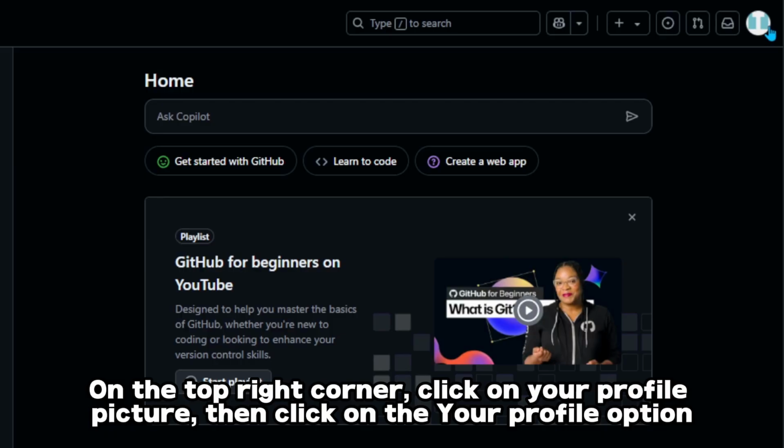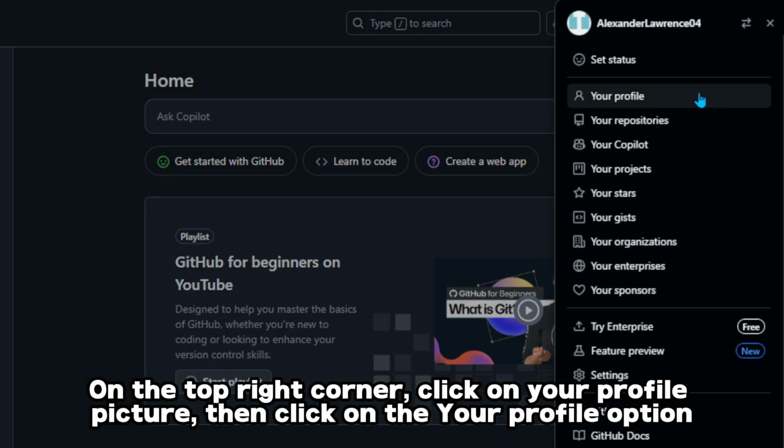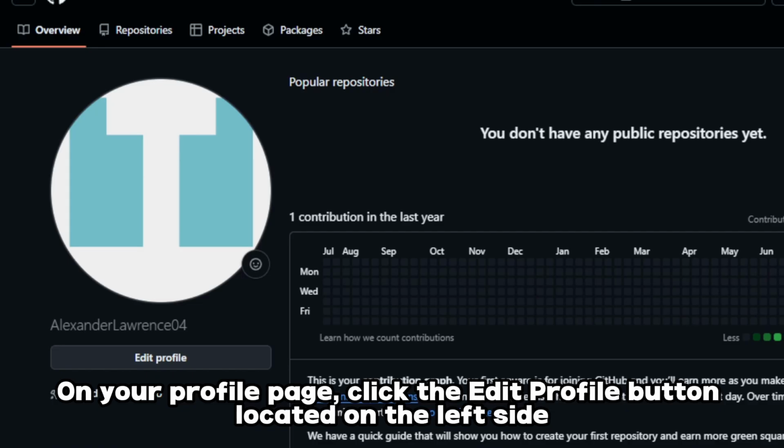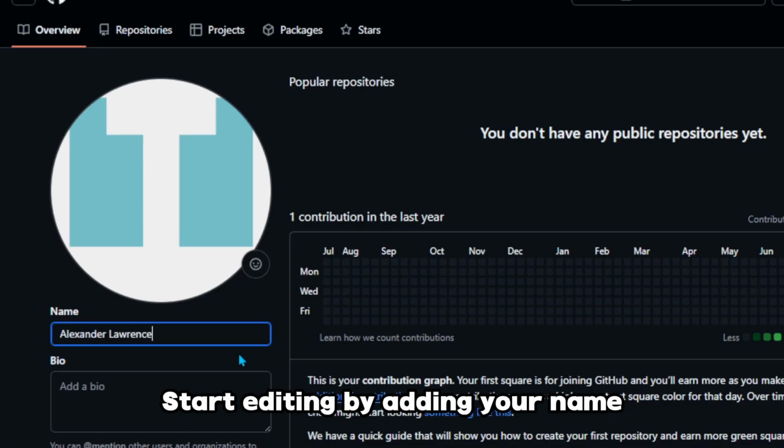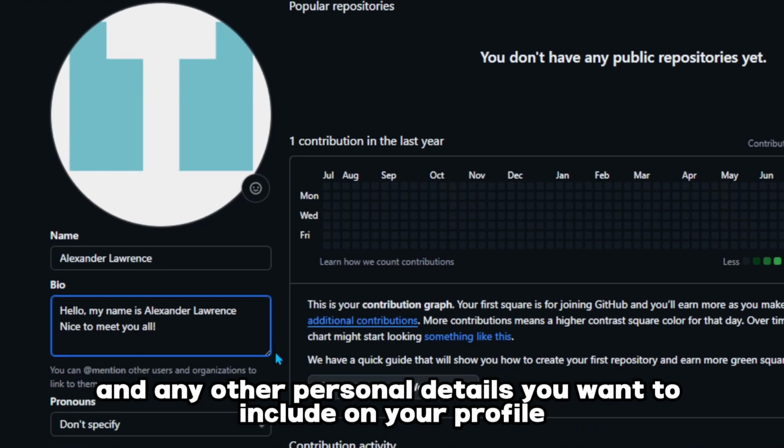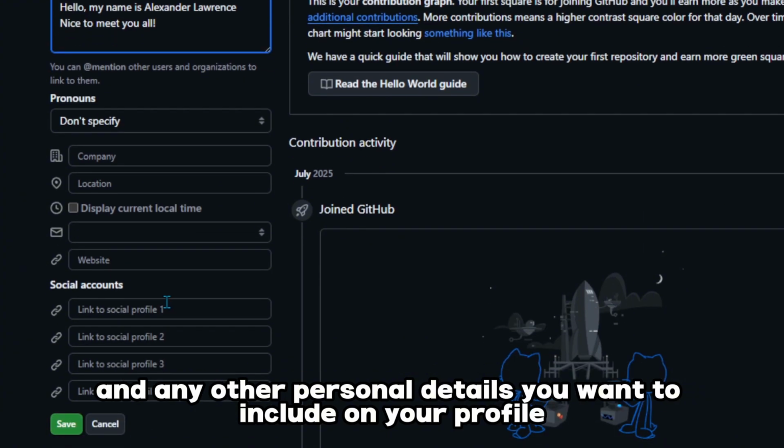On the top right corner, click on your profile picture, then click on your profile option. On your profile page, click the Edit Profile button located on the left side. Start editing by adding your name. Then add a short bio and any other personal details you want to include in your profile.